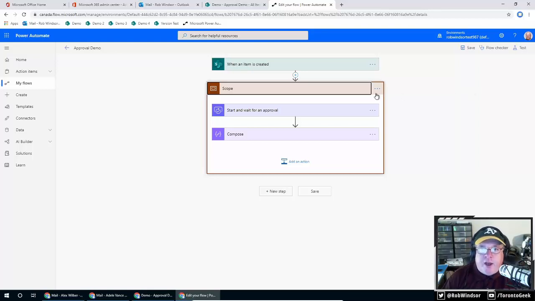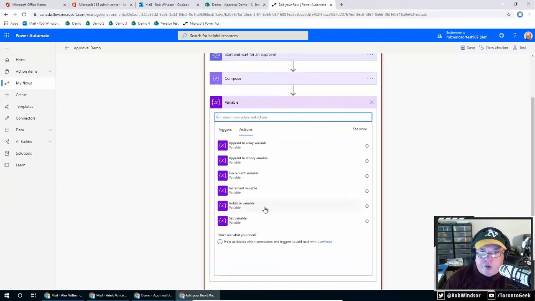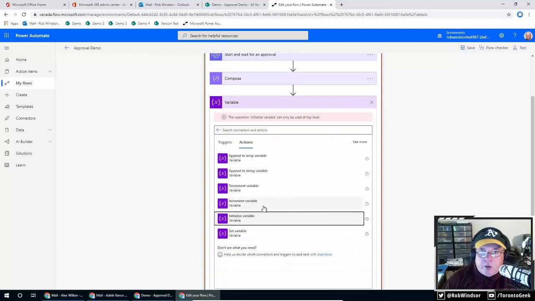Now, variables can't be created inside of a scope. If you try to do that, you'll get an error. So if I just click the little plus icon here, or even click add an action, either one, and then choose the variable connector, and then choose initialize a variable, you'll see it says operation initialize a variable can only be used at the top level.